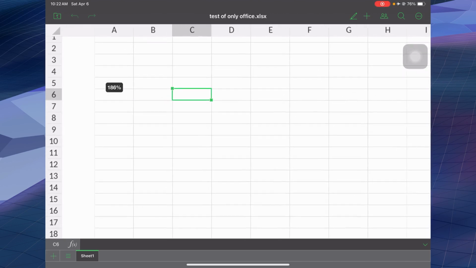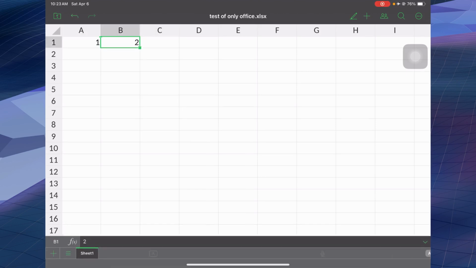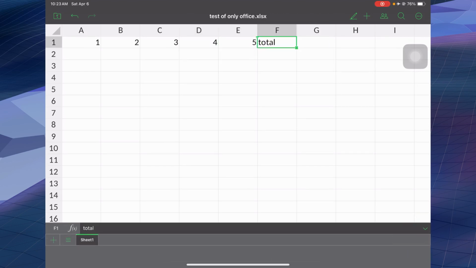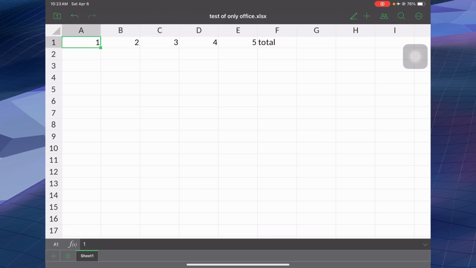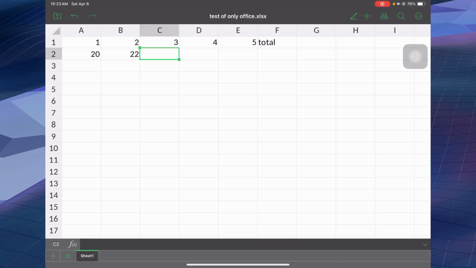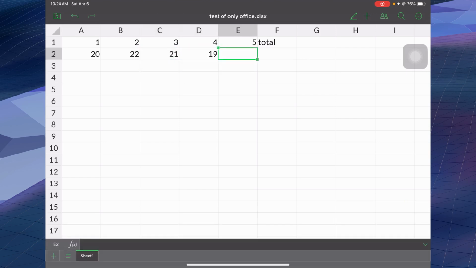Let's enlarge it so that you could see. For example, we have batch 1, batch 2, batch 3, batch 4, batch 5. Oh, where's batch 4? Okay, there it is. And then our total. So for example, this is the donation. If this is the donation, for example, batch 1 has a donation of 20, 22, and then 21, 19, and our batch 5, for example, we have 18.